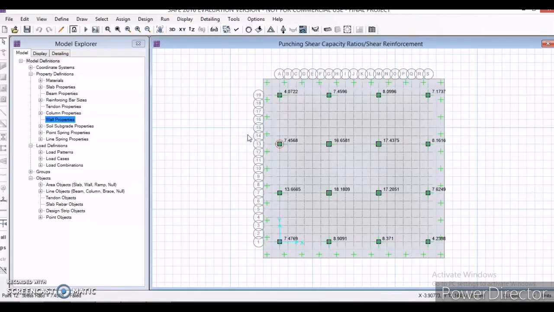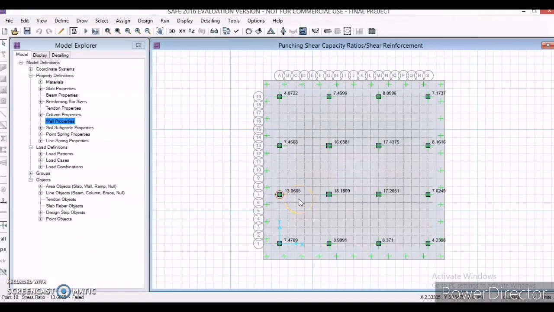show punching shear design. So here the punching shear design values are really high. Actually the punching shear design values need to be less than 1, but here the punching shear values are greater than 1. It means that this is causing a failure of the foundation. So we need to change the thickness value. So now let us modify this, because as the punching values are greater than 1, it is a failure.